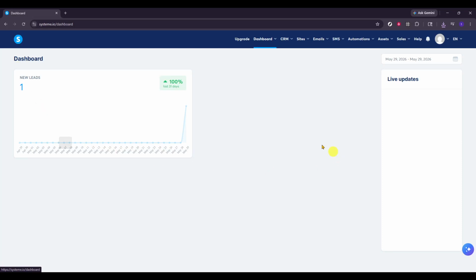Hello, today we will guide you through how to set up a custom domain and email in System.io. Begin on your System.io dashboard. From here, look to the top right corner for your account profile. Hover your mouse over it to reveal the menu. On touch devices, a single tap opens the same options.